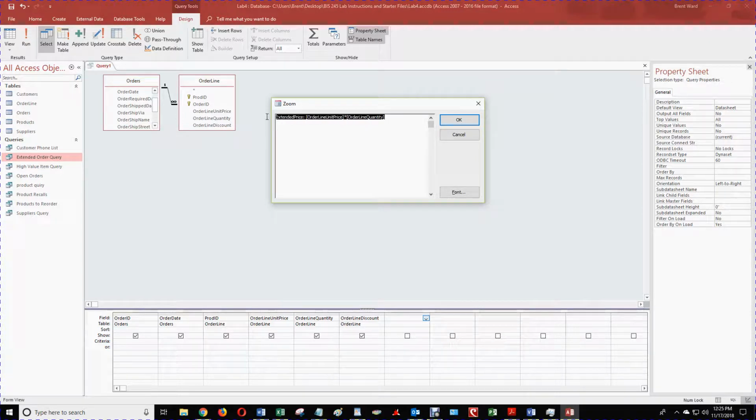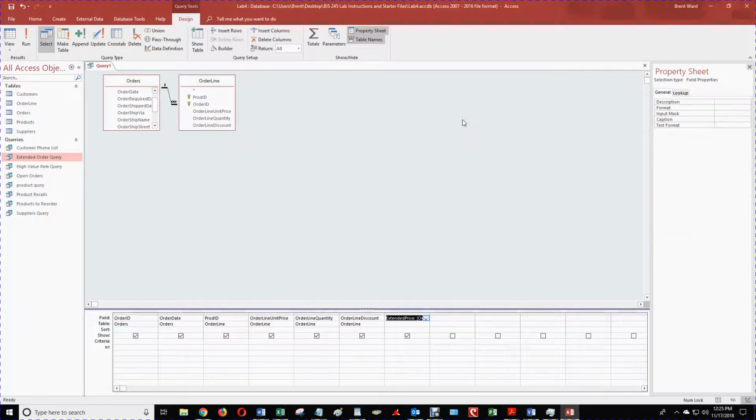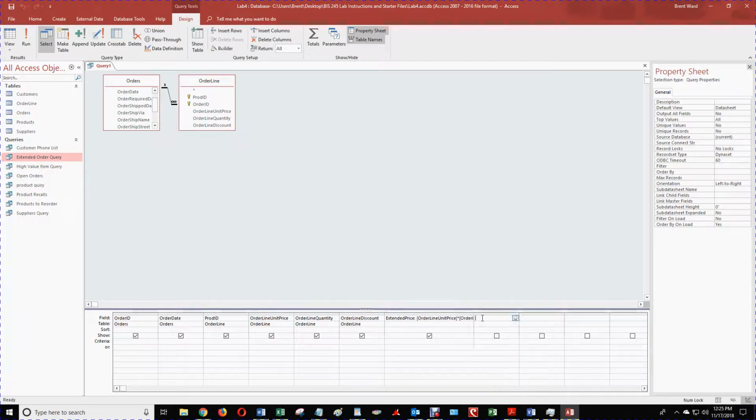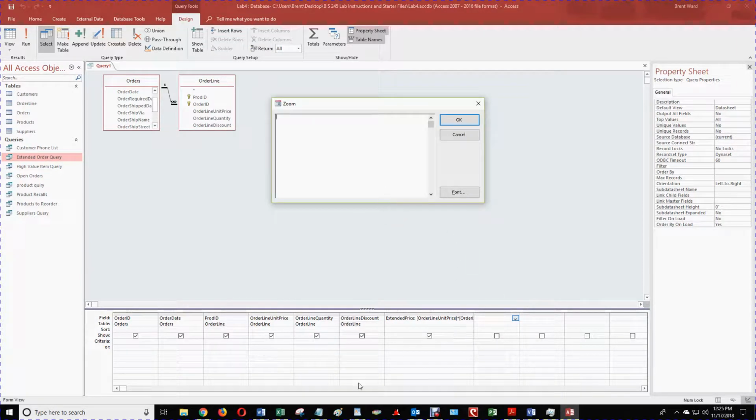Everything has to be spelled exactly the way column names are spelled in the database, and if you were to be a computer programmer, I'd probably have you type it out, but for this purpose we'll just cut and paste. So we click on OK, and that has created an extended price column, which is achieved by taking the price and multiplying it by the quantity. Okay, the next one, we want to zoom in here and create another calculated field.